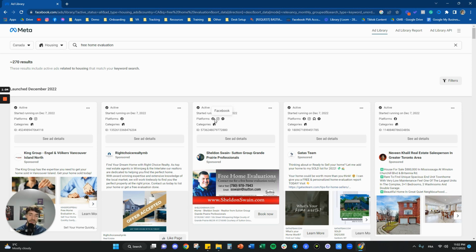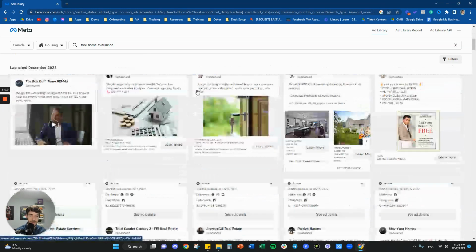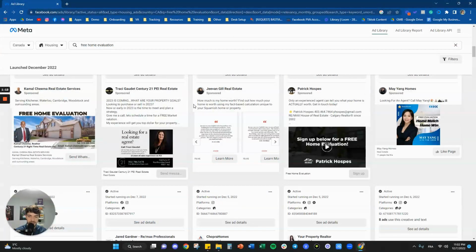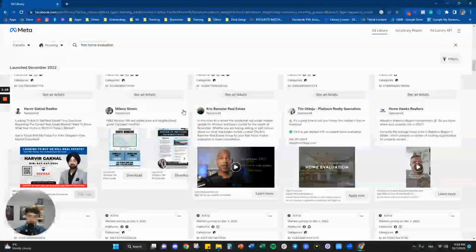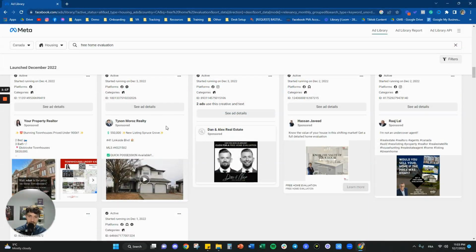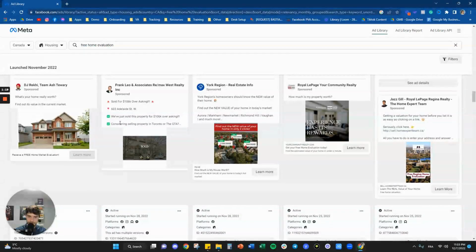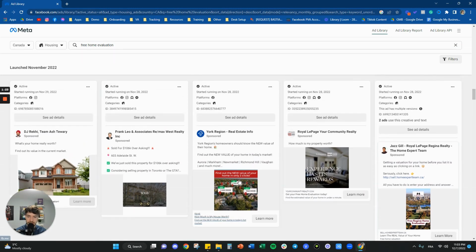So this one is using Facebook, Instagram, Messenger. This one, for example, is only using Facebook. Okay, so if we scroll down, let me find an example here that we could see what are they doing exactly. So something like this. As you can see, this one, it looks really nice. A nice picture, the text is clean. They're using emojis, so super, super clean.